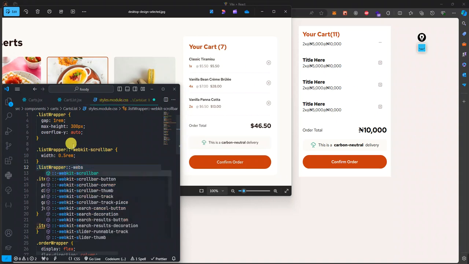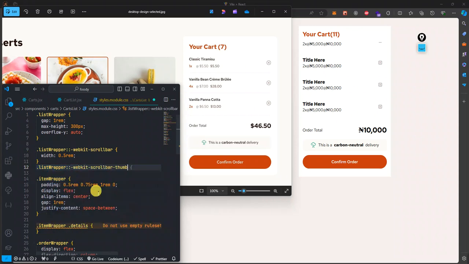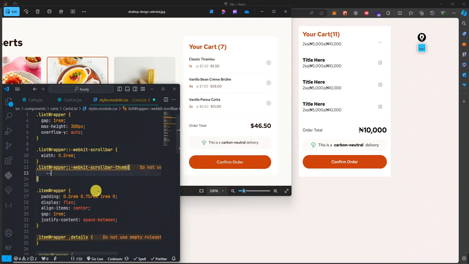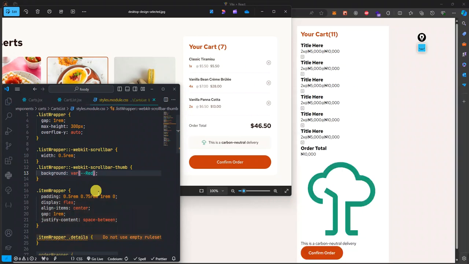So WebKit, scroll bar, thumb. Thumb is that thing that you're holding, that you're dragging. So let's give it our color so that it matches our theme. So the background should be our red. What is wrong with you? Then what about the background of that place?